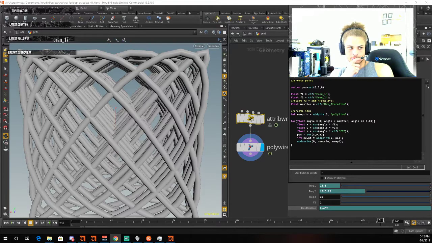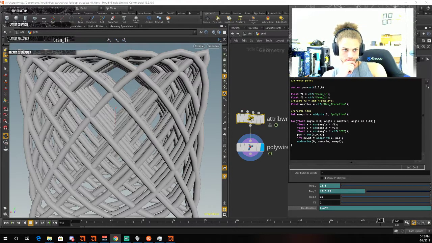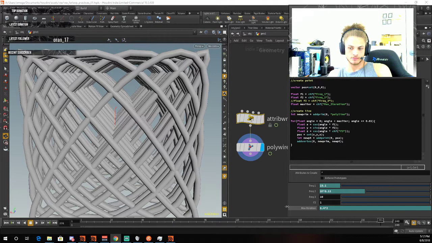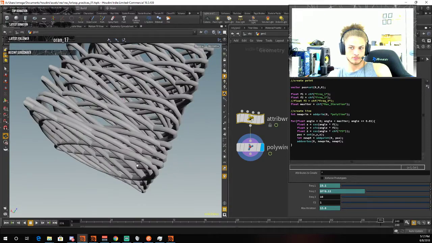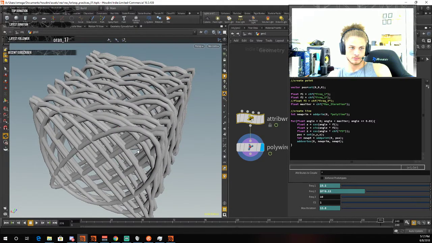So let's go through this manually for a few loops. We start off with an angle value of 0, and a value of 0 is smaller than our current maxiter value, which is 48. So we will execute this loop here. We will calculate our x, y, and z position using an angle value of 0. Then create a point at this position and add this point to our polyline.